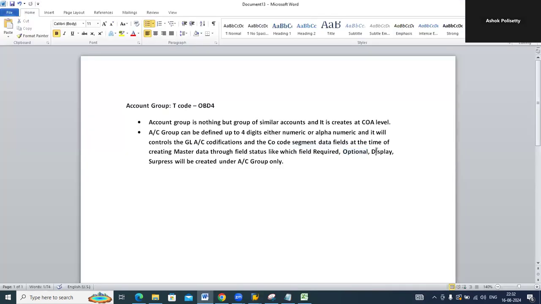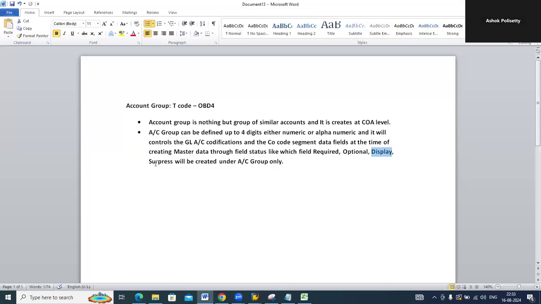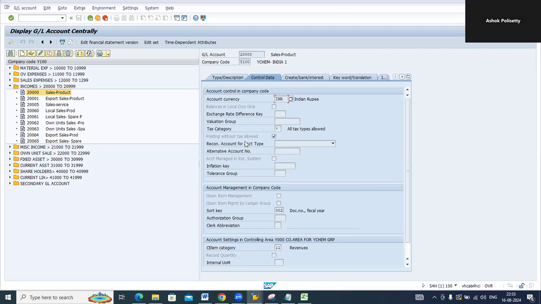In the same way, display means it will be used for identification purposes only. It will just display the field, and we don't need to enter anything. It will be display only. And then suppress means the field will go away. That means that field will not be available here.